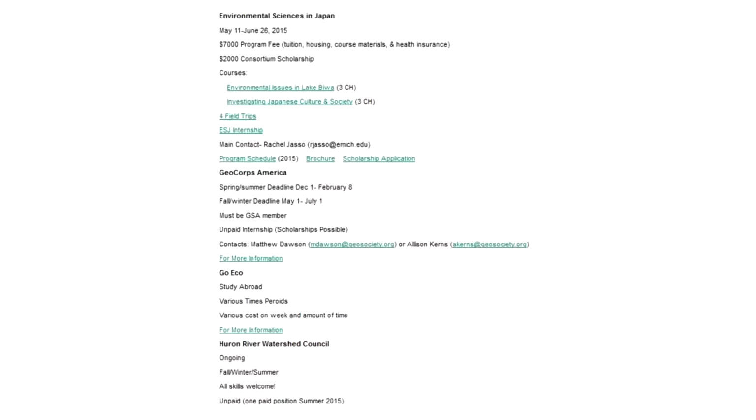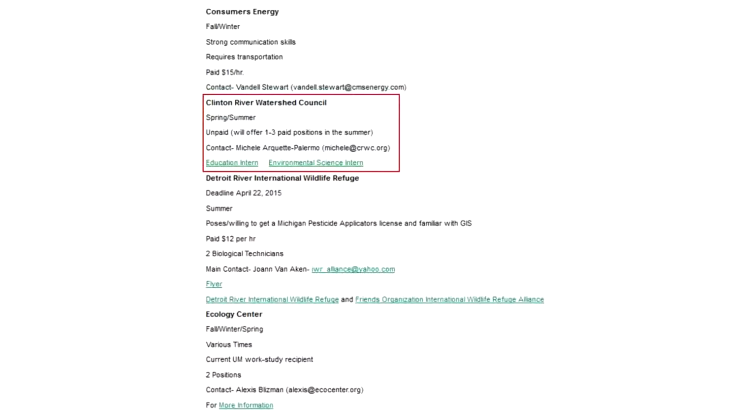If they provide us with flyers or applications or whatever they provide us with, like I could see up here, Clinton River Watershed Council has two different internship opportunities. They provided that to us. We put it up on our website, and then you can access it. Okay, so there's 15 to 20 internship organizations on here that you can look through.